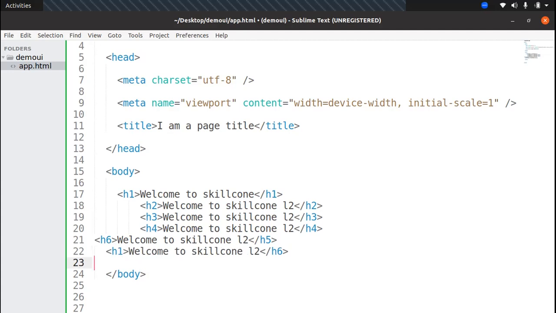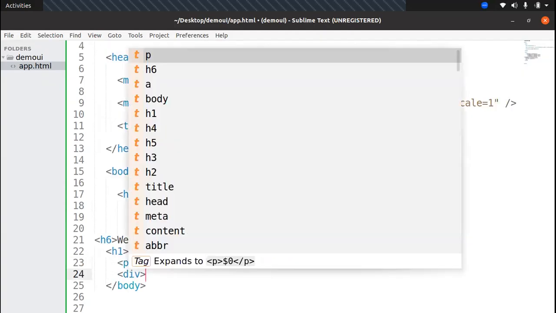Now we have another thing called paragraph. Paragraph is to keep some content. And we have div. Div is something like a box.